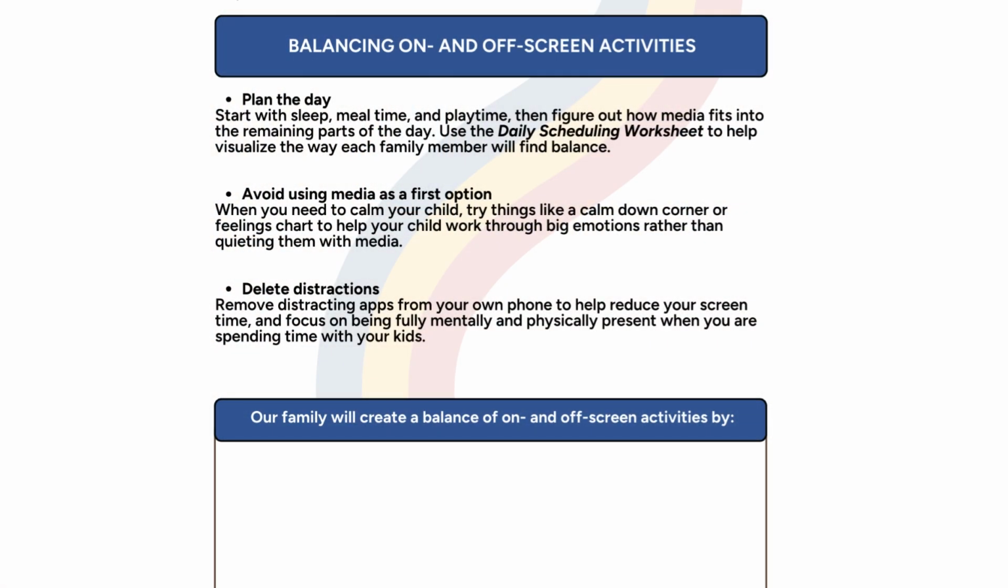If you look at the sheet, some of the options that we just went over are things like planning your day, avoiding using media as a first option for emotion regulation, and deleting distracting apps from your own phone. If you choose to focus on balancing on and off screen activities, you can come back to this page and write out the way your family plans to implement this.